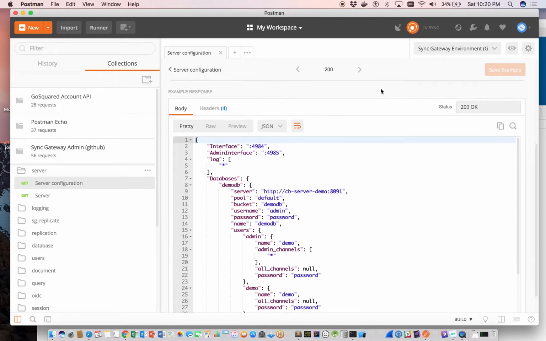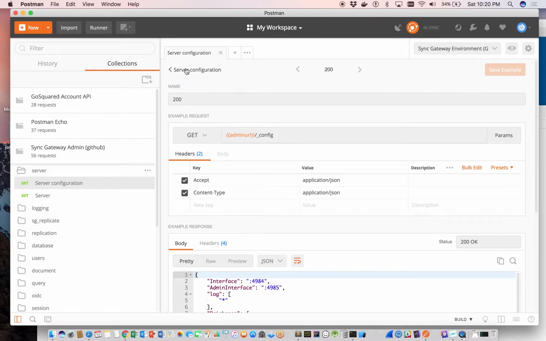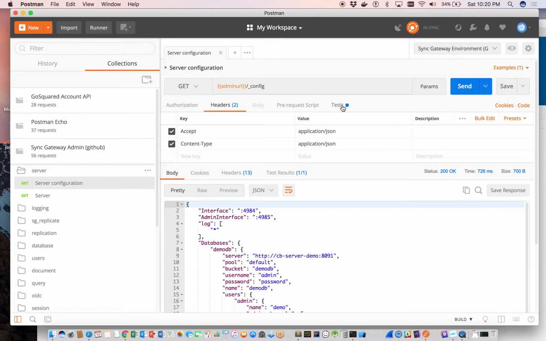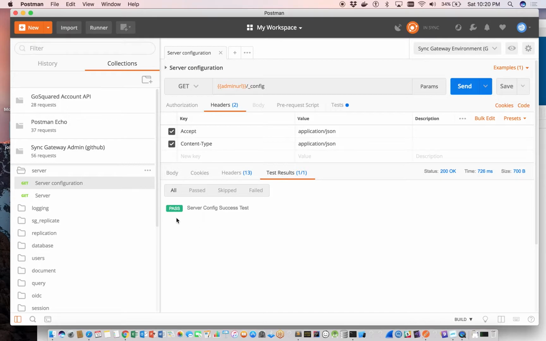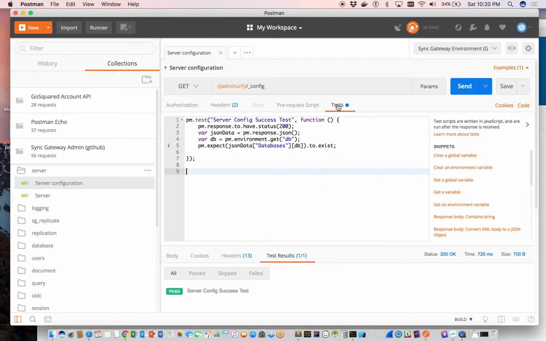The other thing which you can see, notice over here, is that there is a test results tab, and it says that the test has passed. So if you look at the test, it's pretty straightforward. For most part, all the requests in the collections, both the admin and the public collection, they include tests for each of the requests. Most of the tests are pretty straightforward. They do a simple status check.